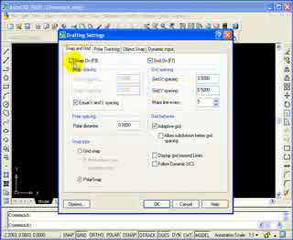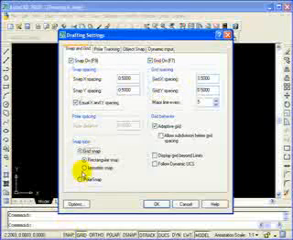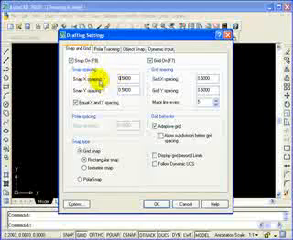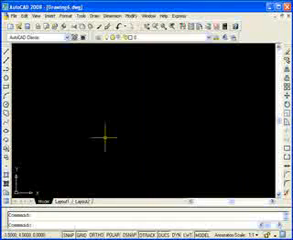And here I'm going to turn my snap on. Now turning the snap on here is the same as turning it on down here in your status bar. I'm going to turn my snap on, and that should have been set, sorry about that. I'm going to go ahead and turn my snap on, and I'm going to make sure my snap setting is at 0.5 as well. I'm going to hit OK.